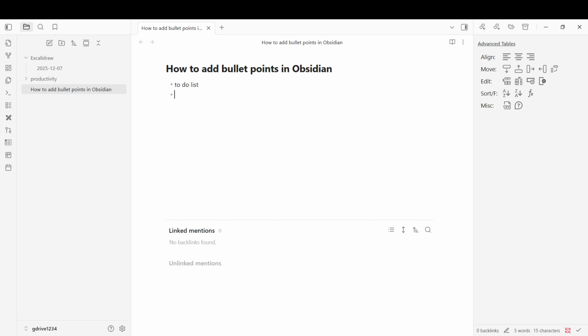If you change your mind or need to bring a sub-bullet back to the main level, press Shift plus Tab. That outdents the bullet one level to the left, returning it to the previous hierarchy. You can repeat Tab or Shift plus Tab as needed to adjust the structure until it feels just right.